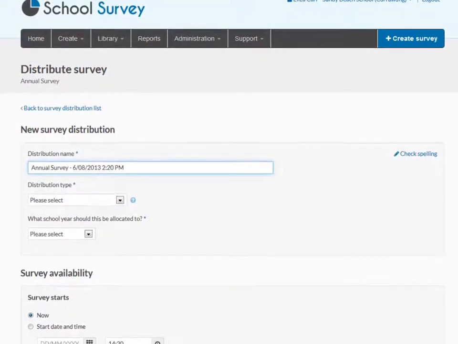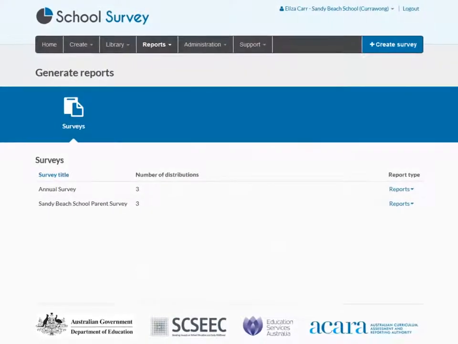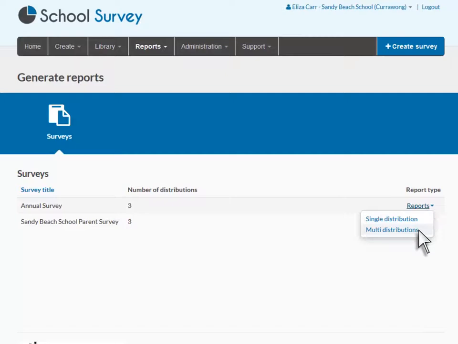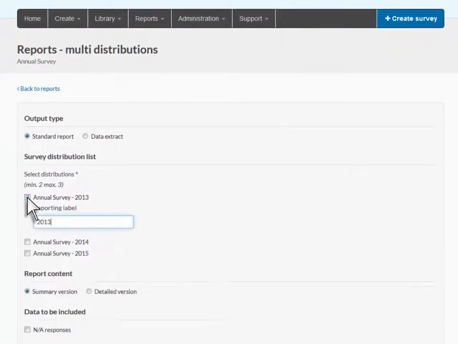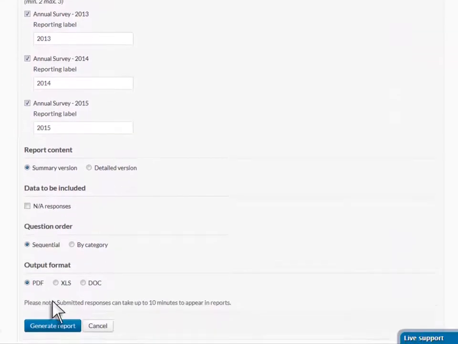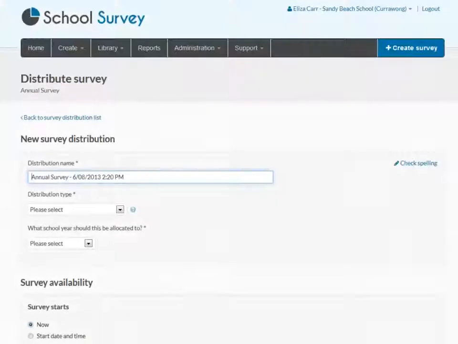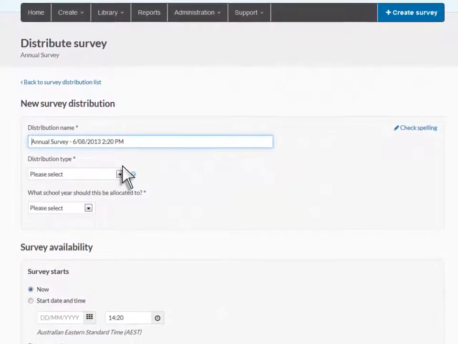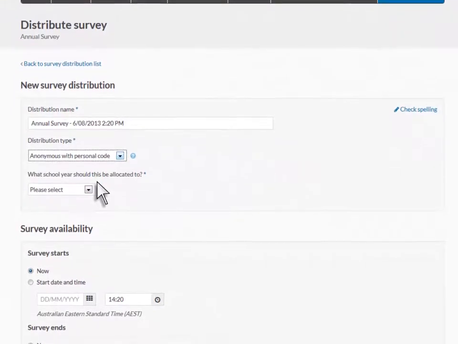Something to consider when creating distributions is that reports of your survey results can include a maximum of 3 distributions. If you want all response data included in the one report, be sure to include all your recipients in no more than 3 distributions.